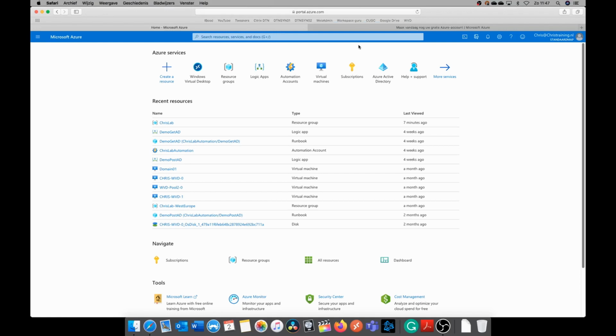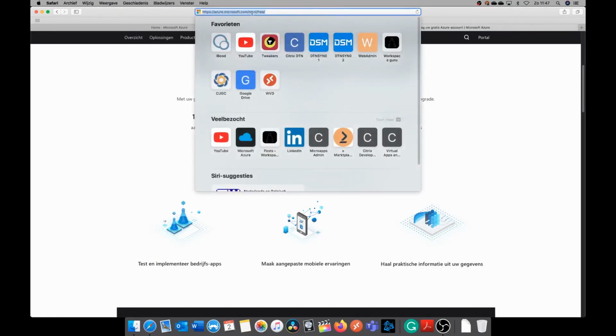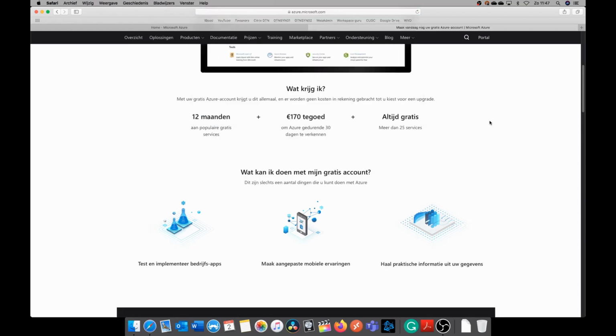If you don't have an Azure subscription, you can go to azure.com/free, and here you can create a free account for Azure, which gives you, for instance, 170 euros that you can spend within Azure. With this, you are able to set up WVD and try it out a bit.